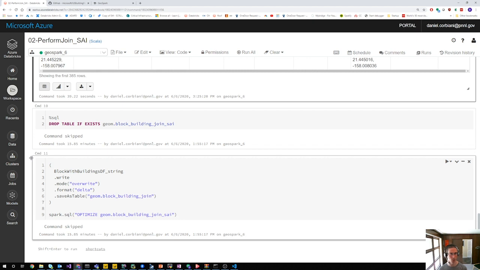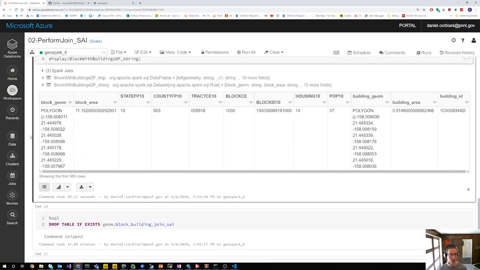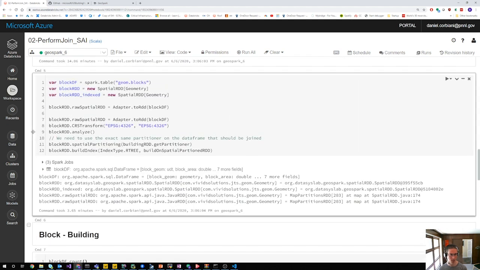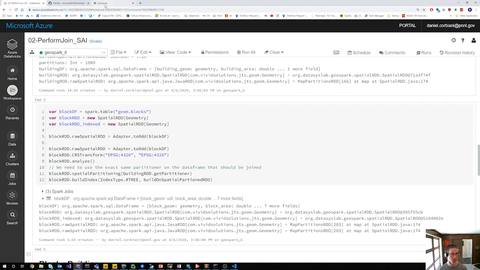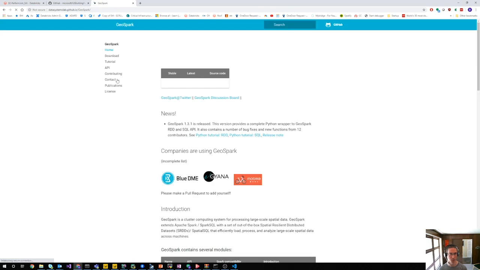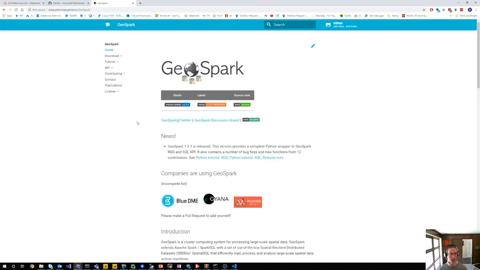That's a quick overview of how we go through doing our geospatial joins. If we have the ability to create an index like this, if it's going to be a one-time thing, GeoSpark is a great library. It's very active. They've got really great tests built into it, and I highly recommend checking it out.